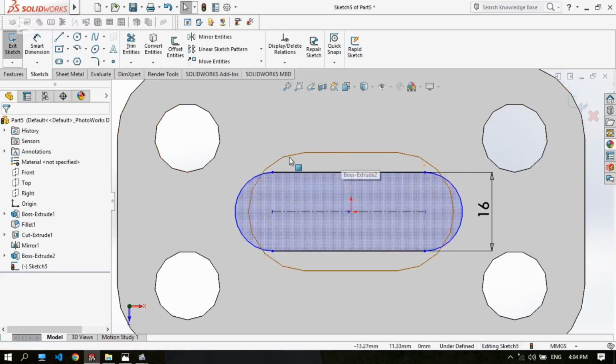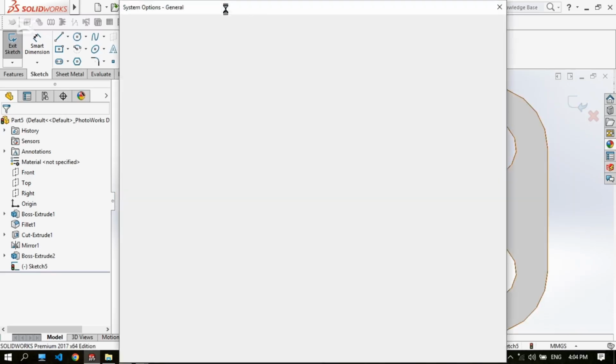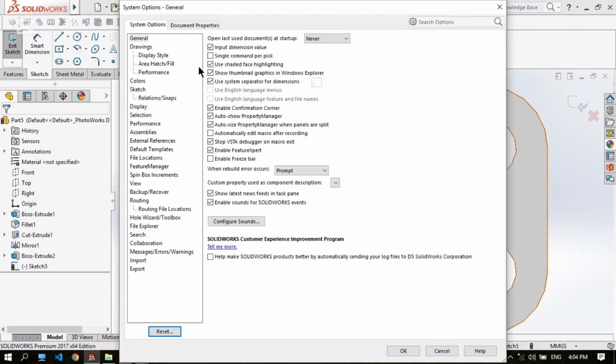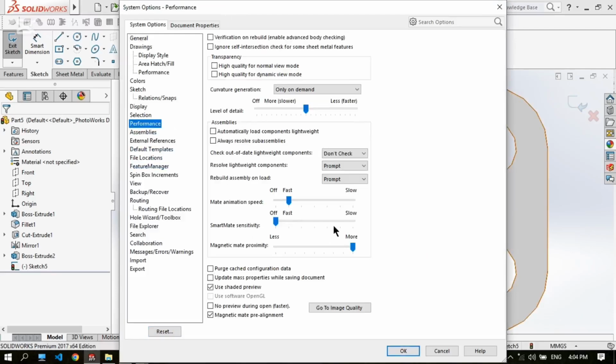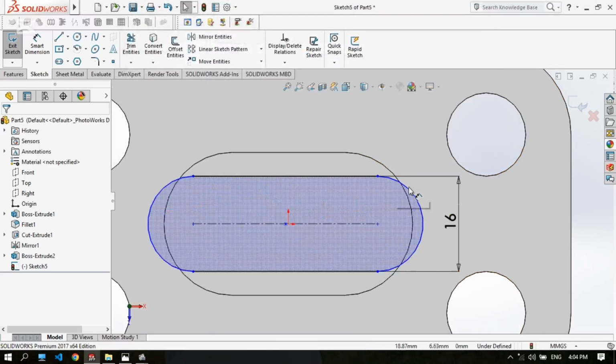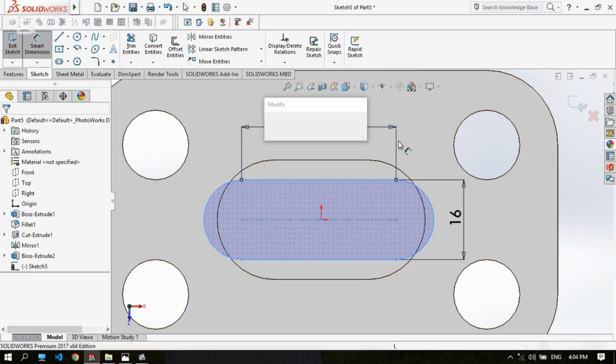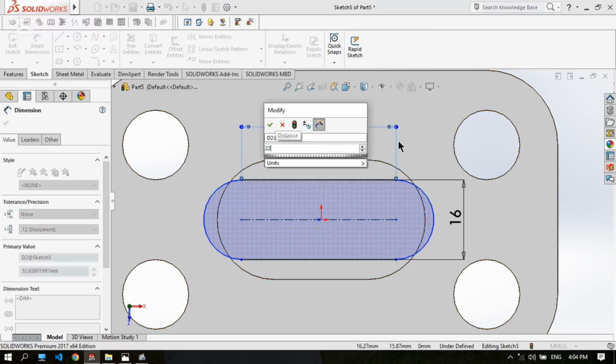Okay, you can see the rounded face is not smooth. You can adjust the option there. Performance. Go to image quality. Okay, rounded surface. So the thickness is also 22. Enter.